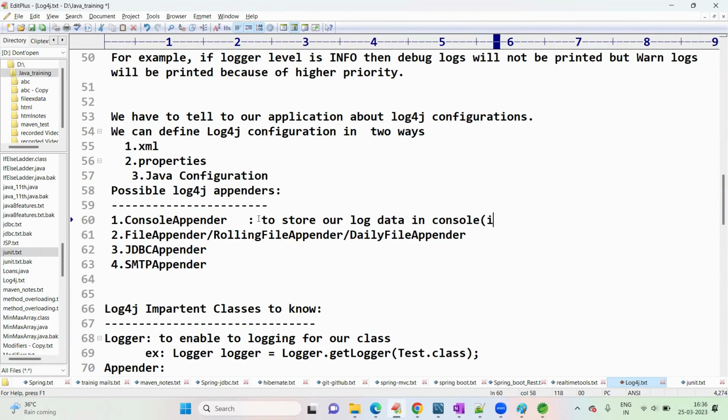Console means what? In memory. Once the application stops, there is no getting back the logs. Next, FileAppender. FileAppender may be of different types: FileAppender, rolling FileAppender, daily appender. If you know FileAppender, the other two are easy.